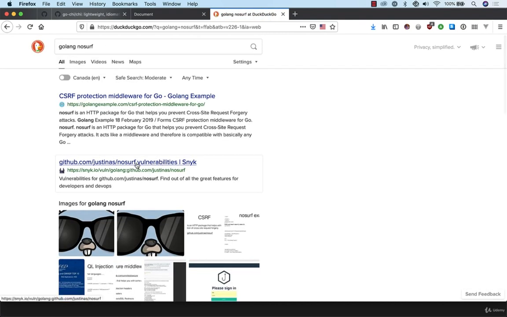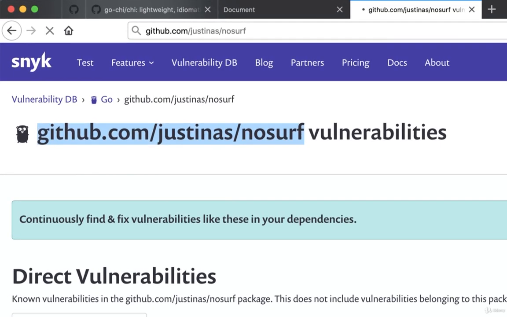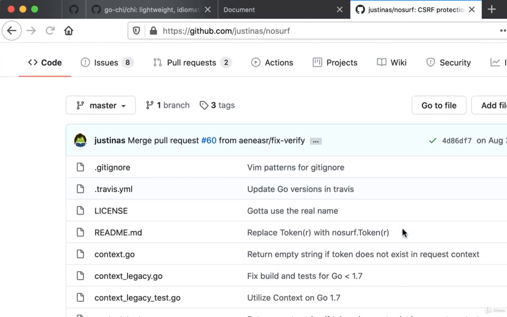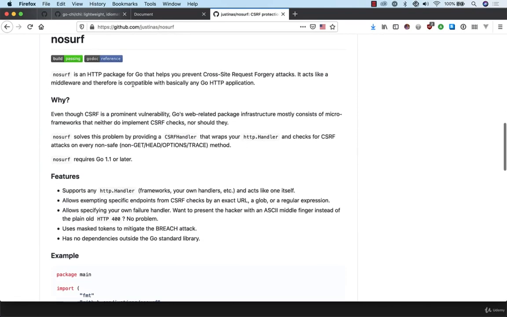There it is. GitHub, so that's a vulnerability, but that gives me the name of it. That's all I really want. So let's copy that, paste it in here. And this is a nice little package that actually generates this for us. It's an HTTP package for Go that helps you prevent CSRF.